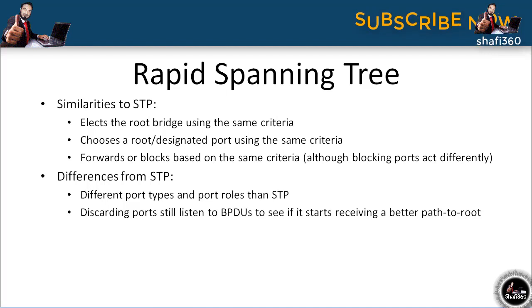In regular spanning tree, if you have a port that is blocking, it's not processing anything across that port. It's ignoring BPDUs, it's ignoring network traffic, ARP requests, MAC table entries, so on and so forth. It just acts like you've unplugged the cable from that port. With rapid spanning tree, you still aren't going to forward ARP requests and MAC table updates and user traffic through a blocking port, or a discarding port, as rapid spanning tree calls it.